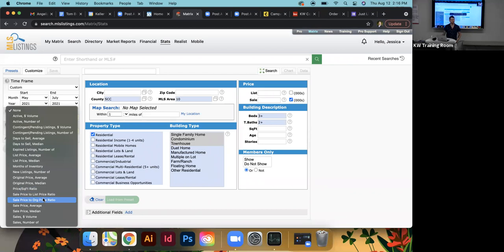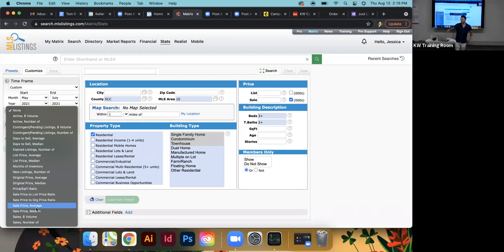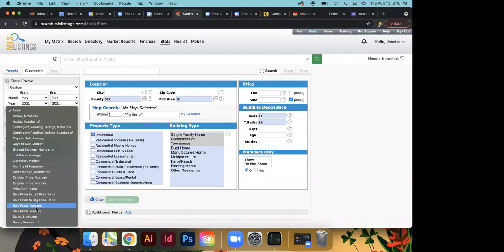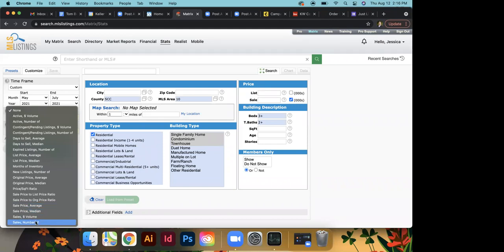Those seem like the same, right? I'm just noticing that now. Those seem like the same thing. The original price is probably the list price, unless, yeah, I guess if there's price decreases, that makes sense. I think original price is the beginning price when they first put it on the market. You're right, I had to think about that in my head. The list price could be a price decrease, and then there was an offer above that. Maybe. Yeah. And then sale price, average and median.